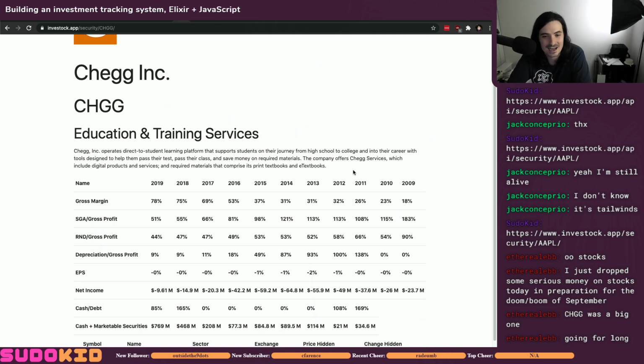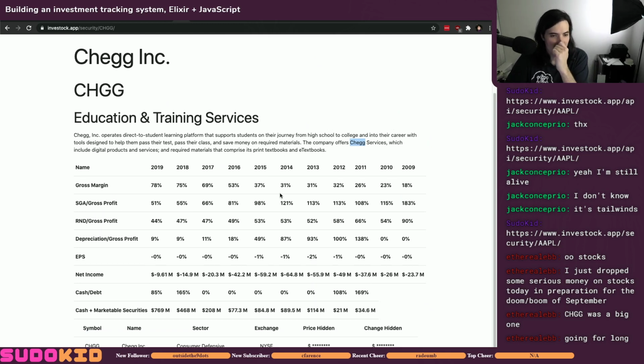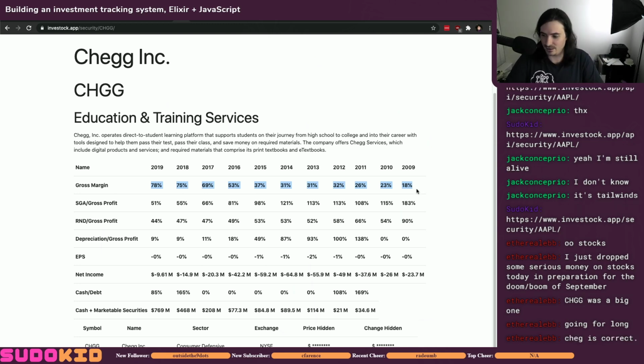The company offers Chegg services. I'm probably mispronouncing this. Chegg? I don't feel like that's right. Which introduce digital products and services and required materials that comprise its print textbooks and e-textbooks. Okay, so the gross margins are really good. Really good. Chegg is correct. Okay, sweet.